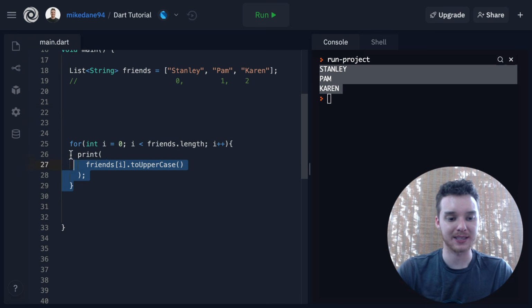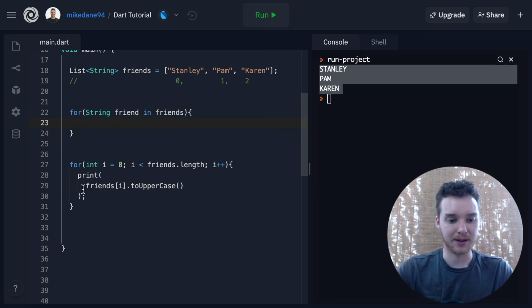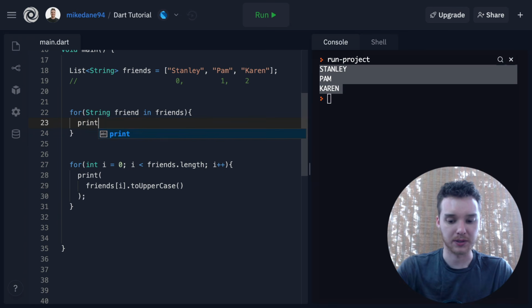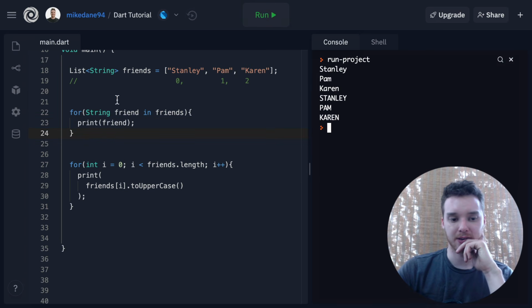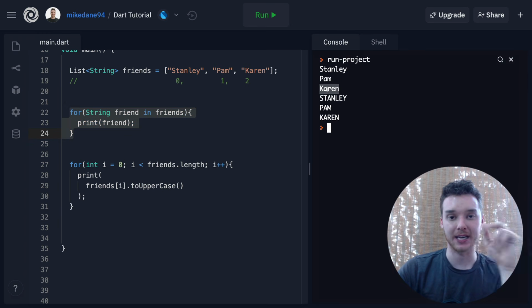So we can replicate this same code by saying for, and then in here, we're going to say String friend in friends. And then down here, I could print out something similar to this, except I'm just going to print out friend. So let's run this code, and you'll see here that this for loop, we call this a for in loop, this is the execution over here. So we printed out Stanley, Pam, and Karen, each one individually.